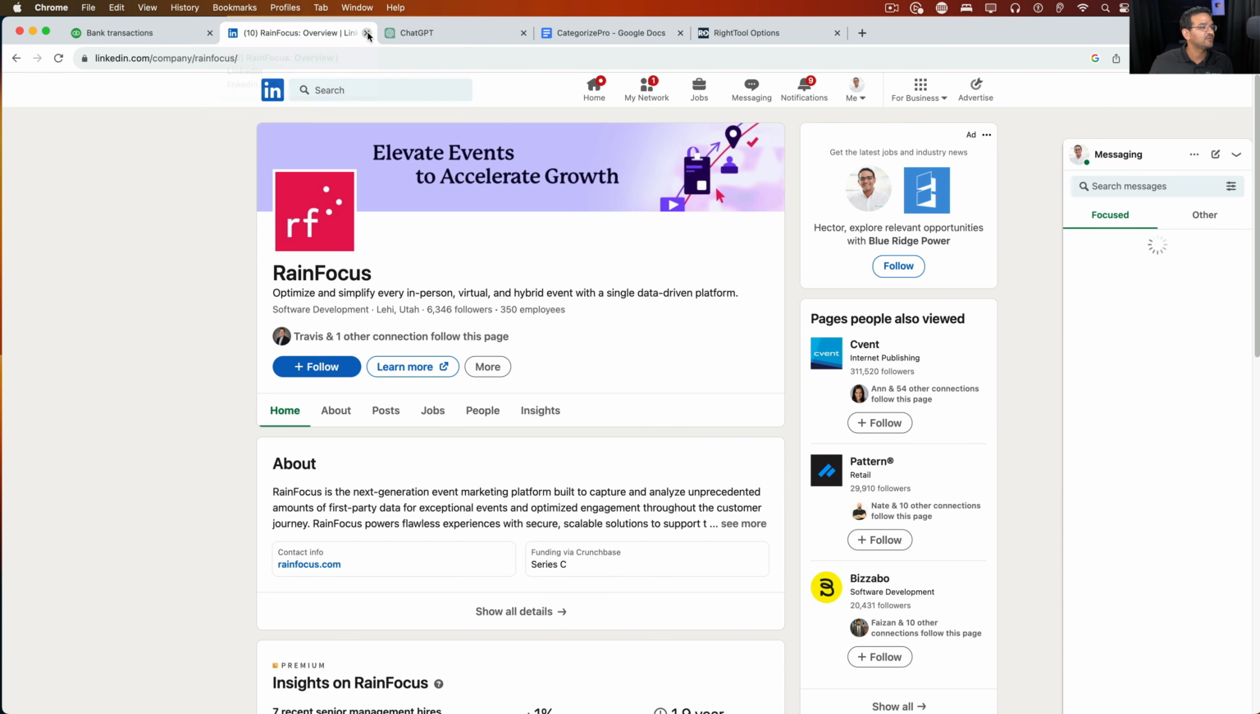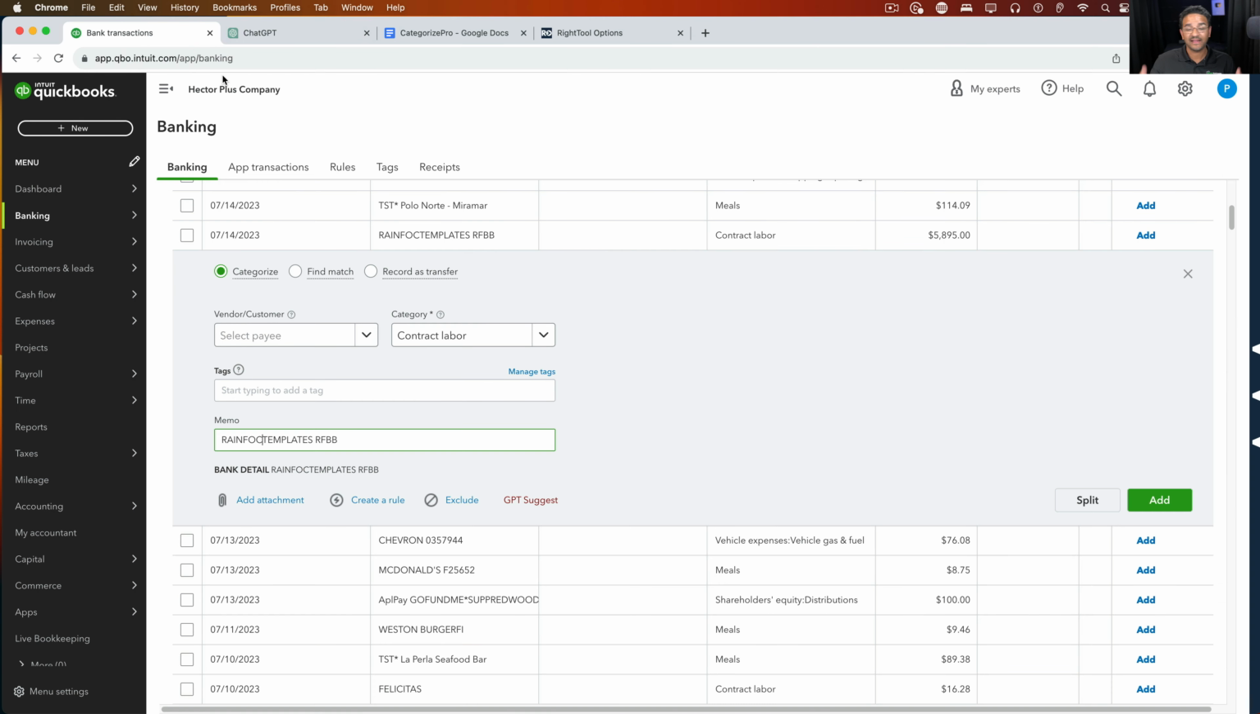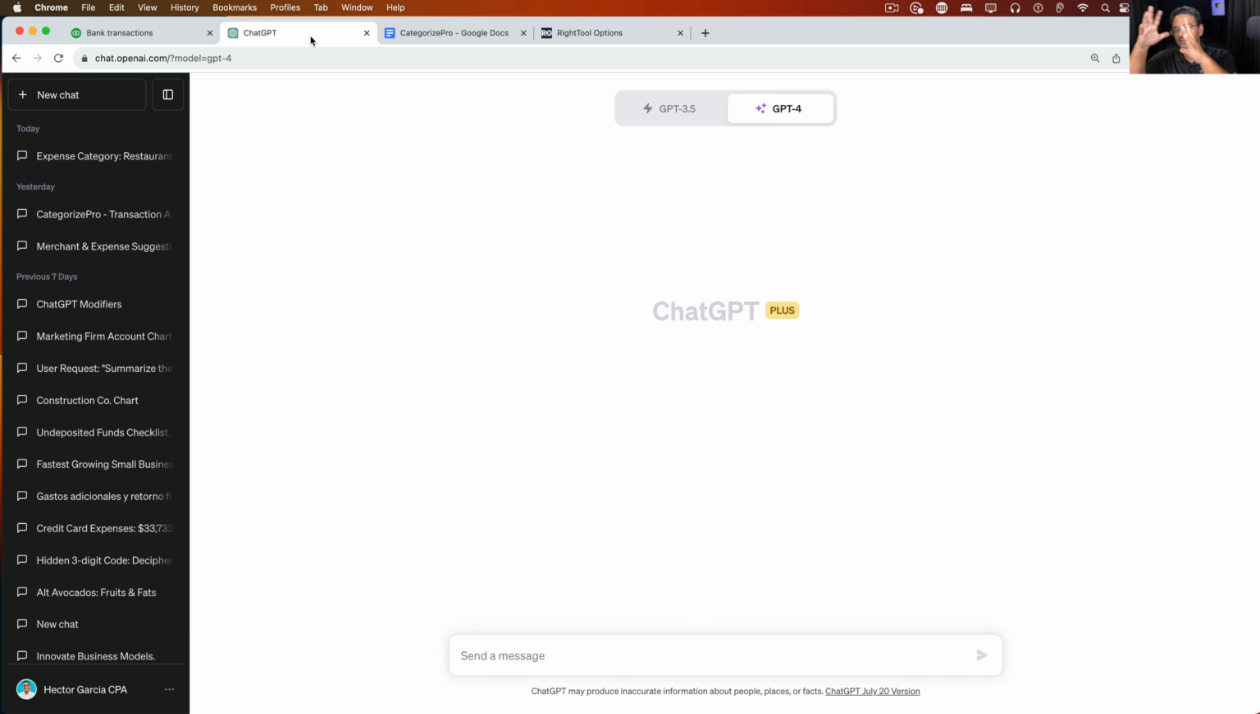So it's one of those things that's kind of the value of the accountant. The accountant can discern some of this stuff. But in the real world, software companies are going to give a suggestion. In this case, it suggested contract labor, which again I think is incorrect. Let's go to ChatGPT and take a look at what it looks like when we actually start asking ChatGPT to help me with this stuff.